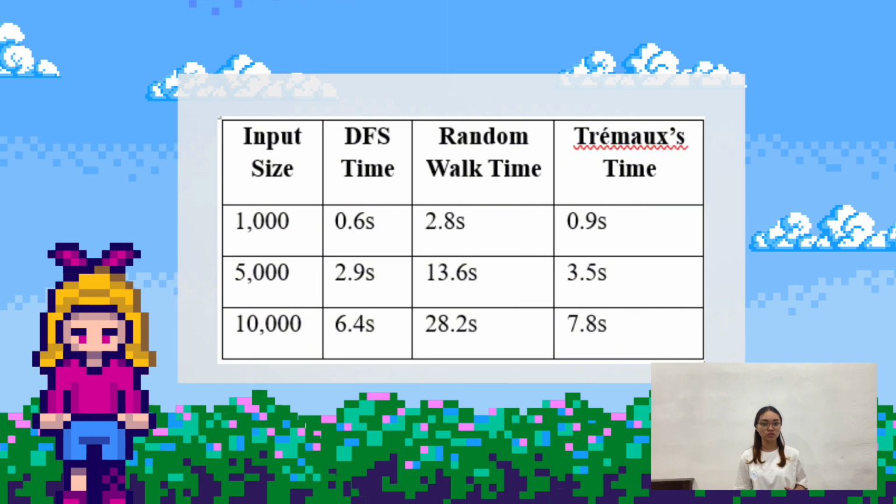seconds to finish. As maze complexity increased to 5,000 paths, DFS continued to lead with a completion time of 2.9 seconds, while Tremaux's algorithm performance scaled proportionally, solving the maze in 3.5 seconds. Random walk, being inherently inefficient and unguided, took much longer, 13.6 seconds.